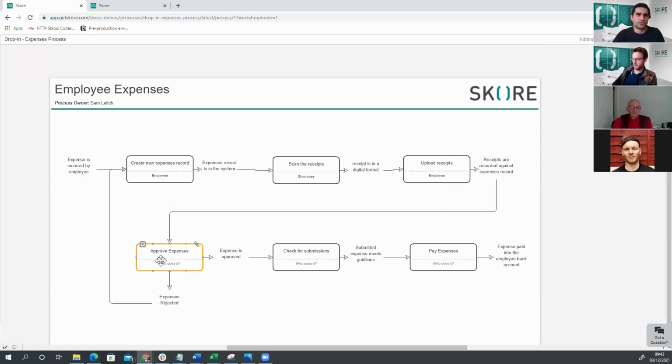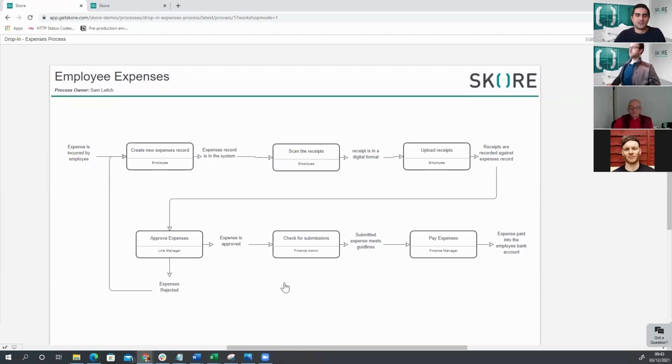But when we get down to approving the expense, it's going to be some sort of manager, so we'll call it a line manager. And then once the line manager's approved the expense, maybe the finance admin needs to check the submission as well. And then paying the expense, we'll call it the finance manager. Okay, so now we've got the flow, we've got the activities, we've got the outputs, we've got who does it. We can start to look at the what else.